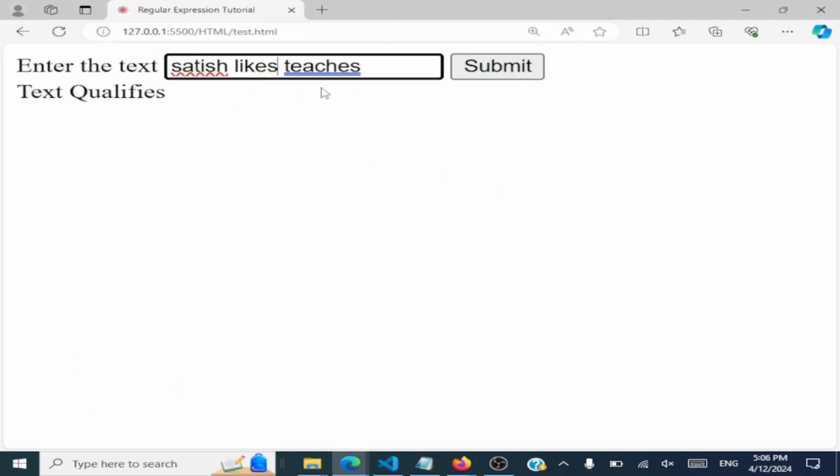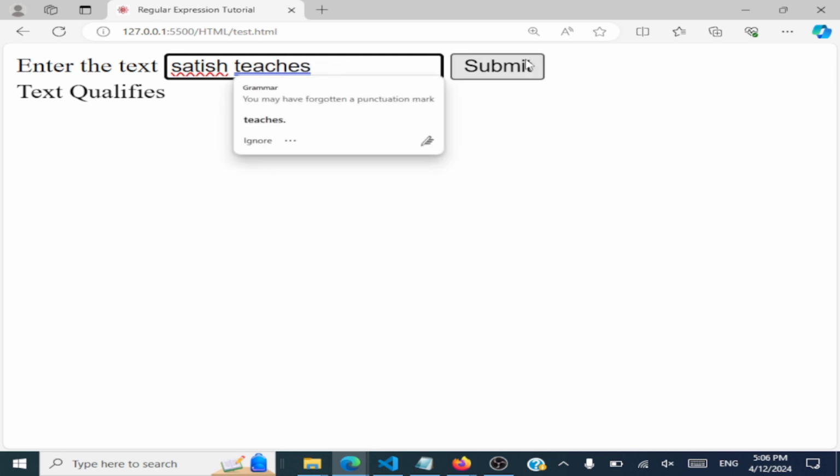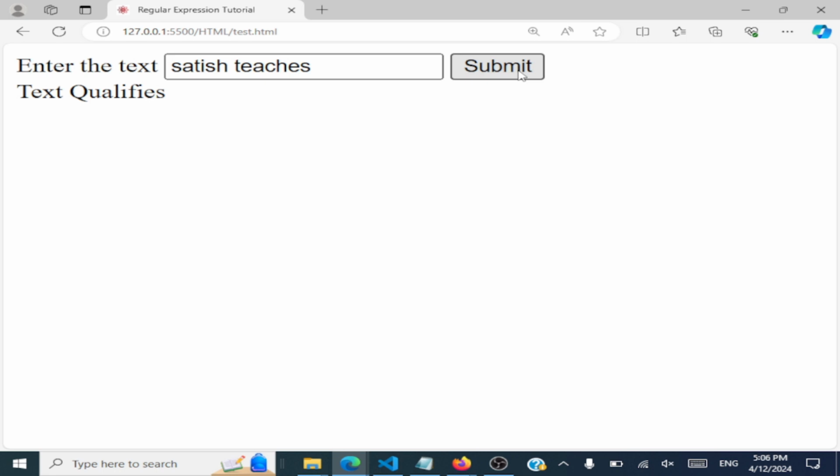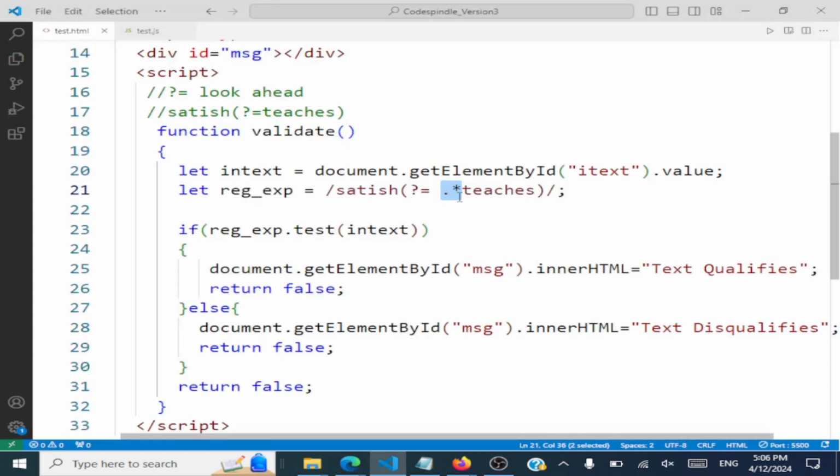Even if likes is not there, what will this return? Text qualifies, because we are saying 0 or more of the characters. So there can be some characters in between, or there may not be any characters in between. Are you all clear with this? So what is this positive look ahead assertion? From the place it starts, it will search the entire string.